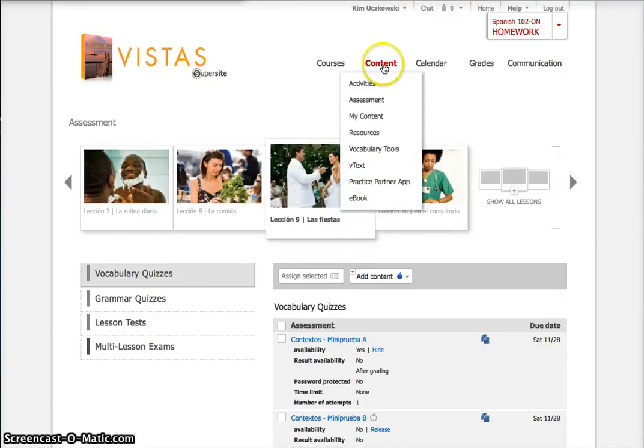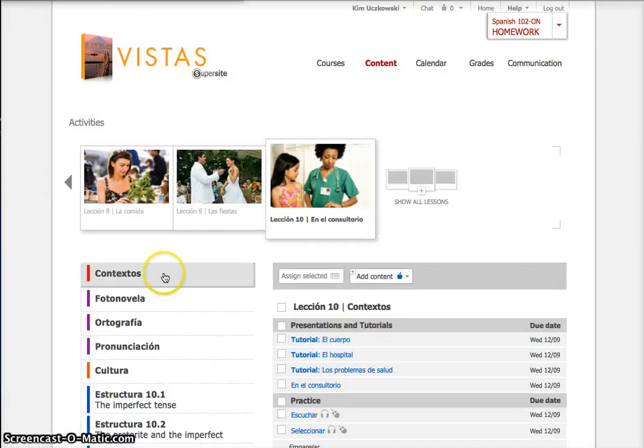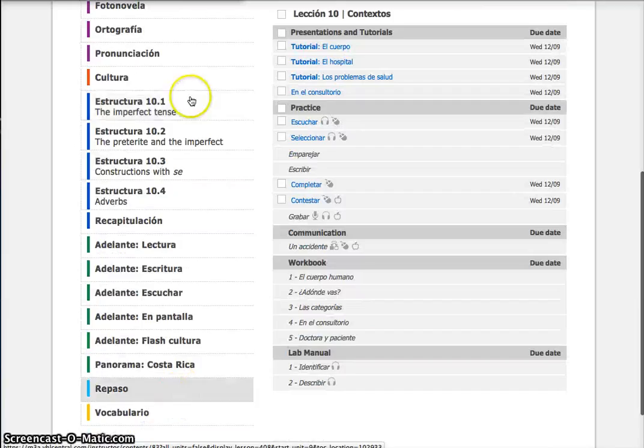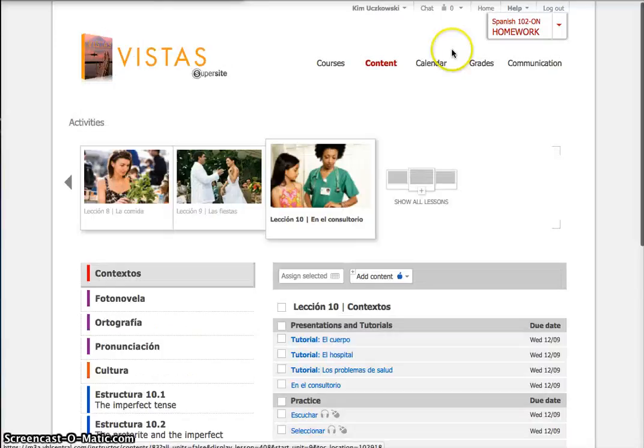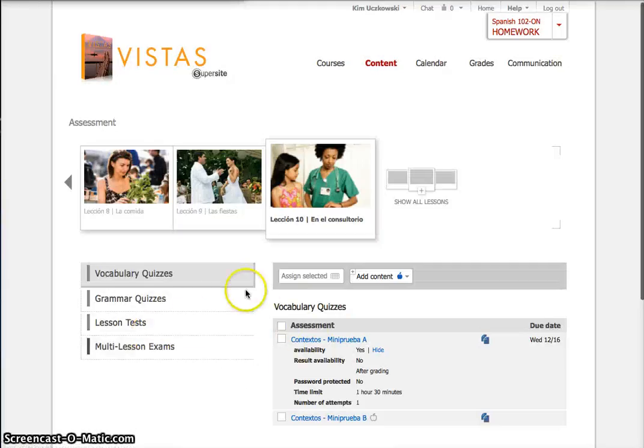And then go back to content, go to activities, and you go to chapter 10. That's what we're missing, 8, 9, and 10. Contextos, estructura, and recapitulación. And anything that is dated is what you're completing. Okay. And then you go back to content and assessment, and you fill out that stuff as well. Again, also dated.